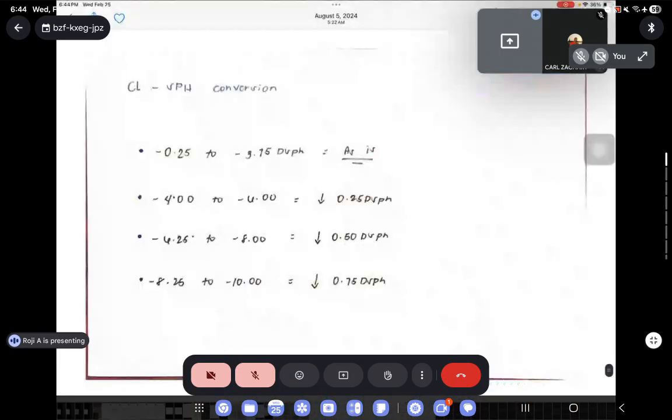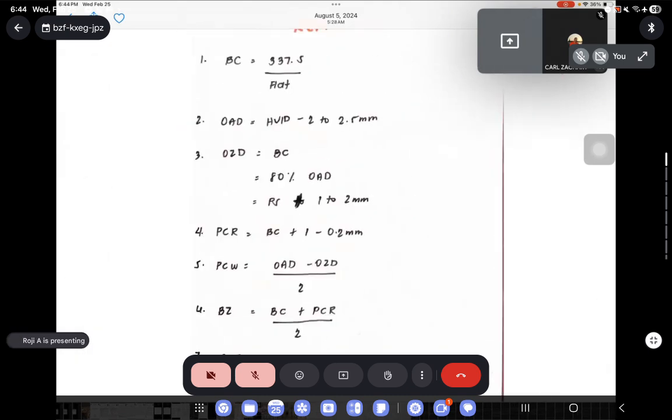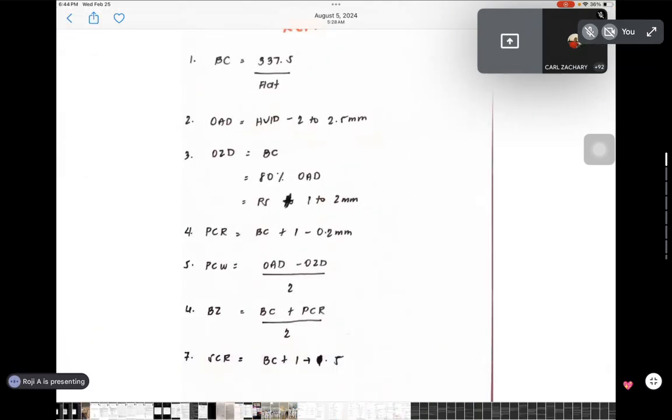Okay. Are we clear with this? How many OZD do we have? Five. Are we clear on this? Yes, Doc. Okay. So how about PCR? Are we clear with PCR?